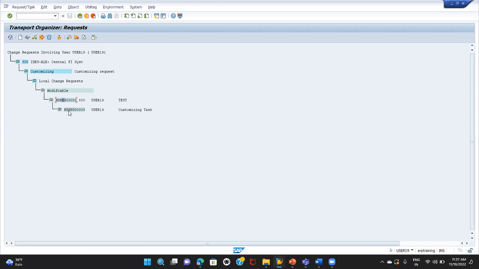Once my changes are done, there will be different transport requests for the technical changes as well as the configuration part. For ABAP, if there are any code changes or table changes, I'll create a separate transport request and give it to them. That is called a workbench request. For all the configurations, you can use a single transport request or multiple transport requests. It depends. Got it.